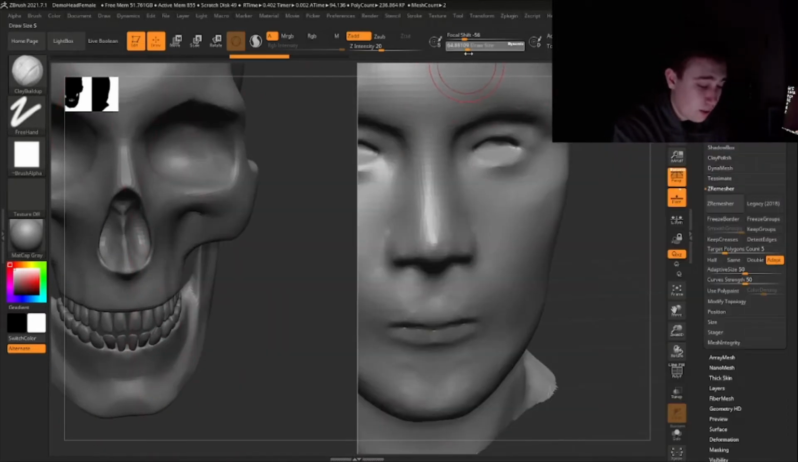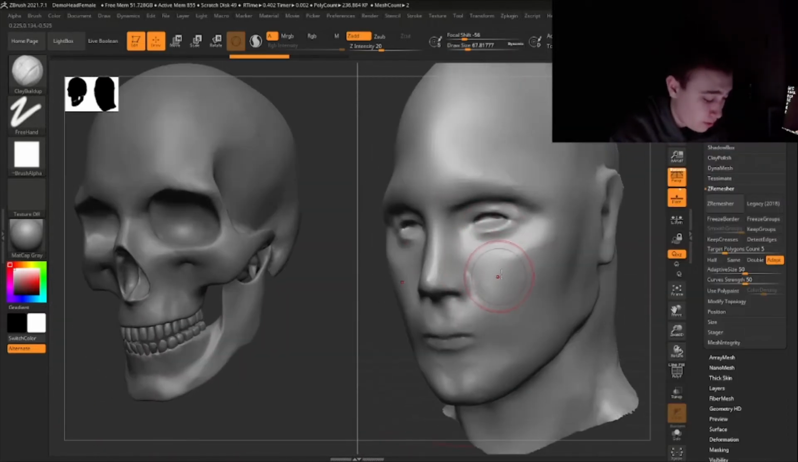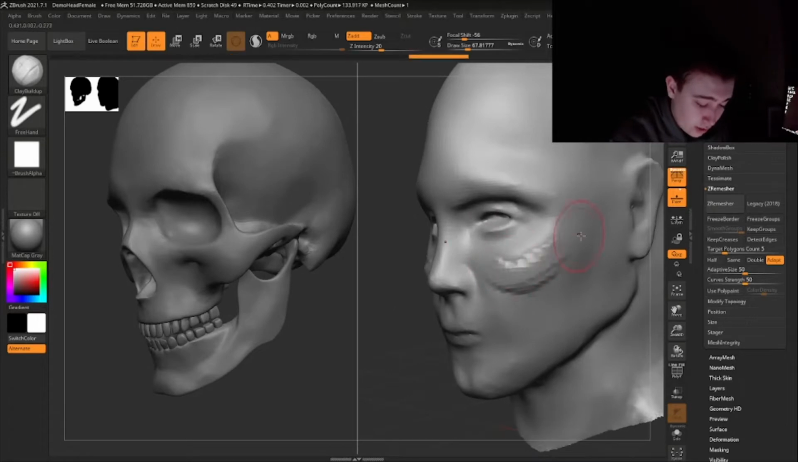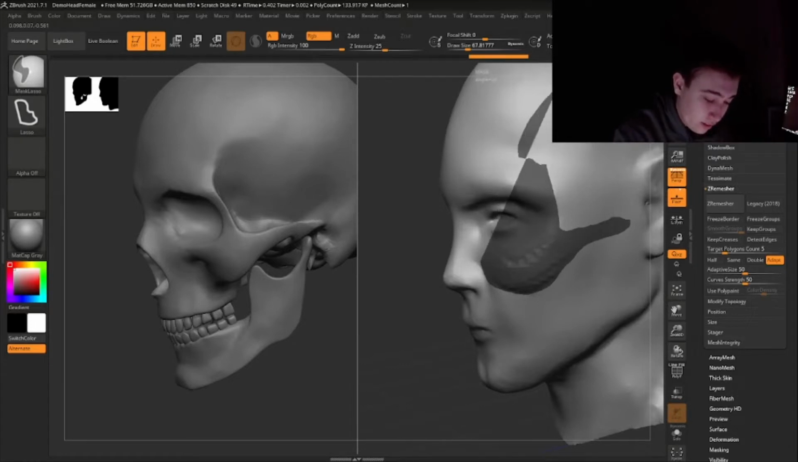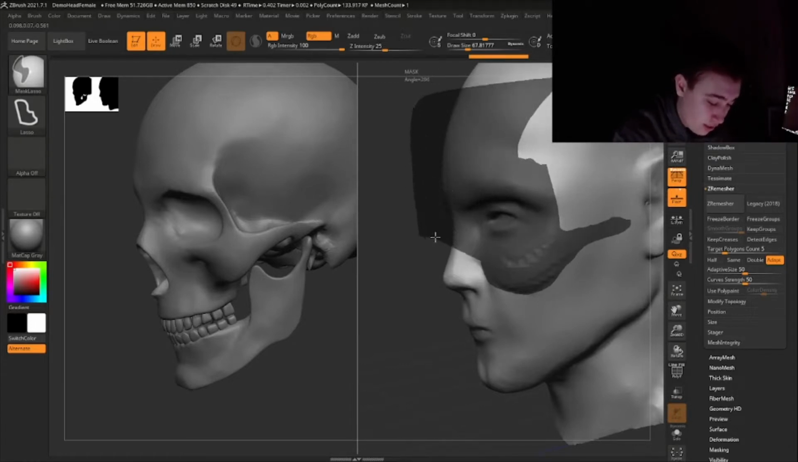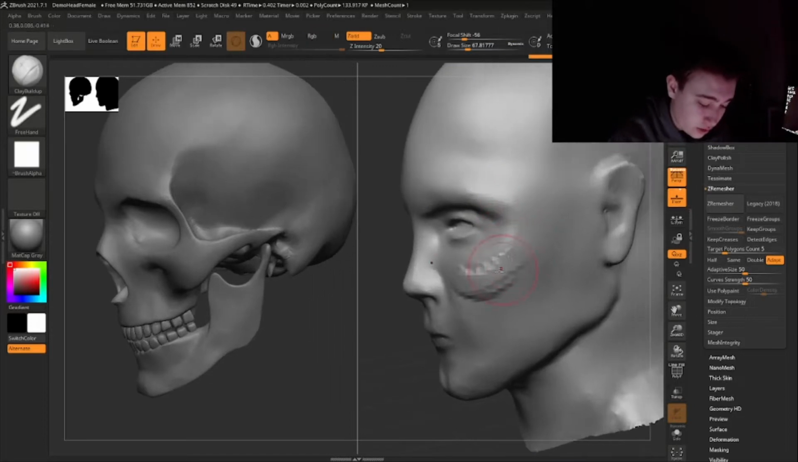We're just gonna start with indicating the overall cheekbone. I have symmetry on, of course, so I'm just gonna indicate them like this shape right here, and up like that, and then it goes like this, and we have this overall skeleton shape. Just gonna start by indicating them.